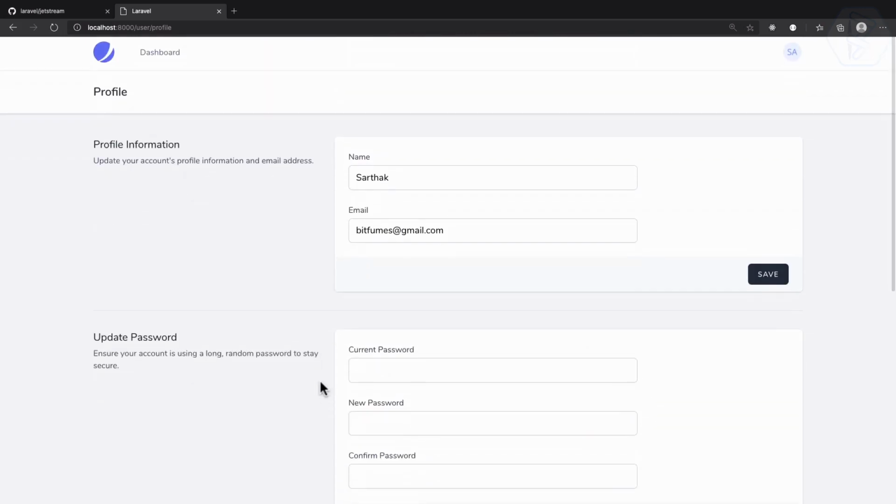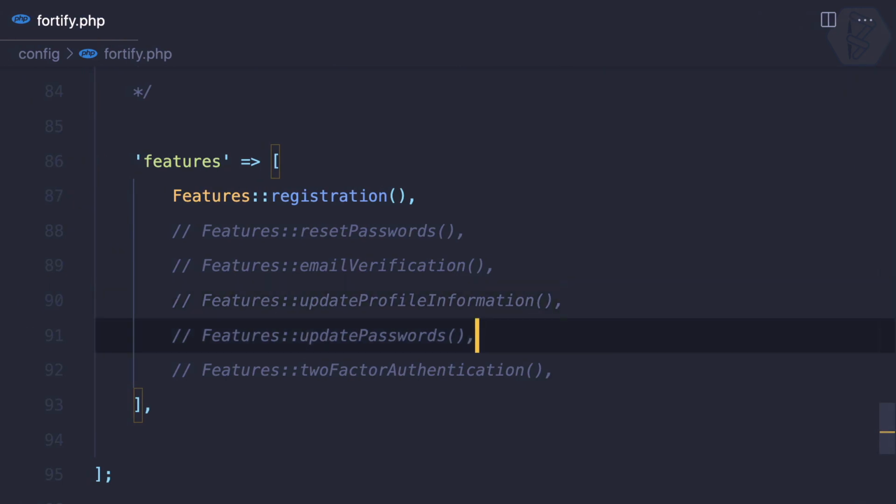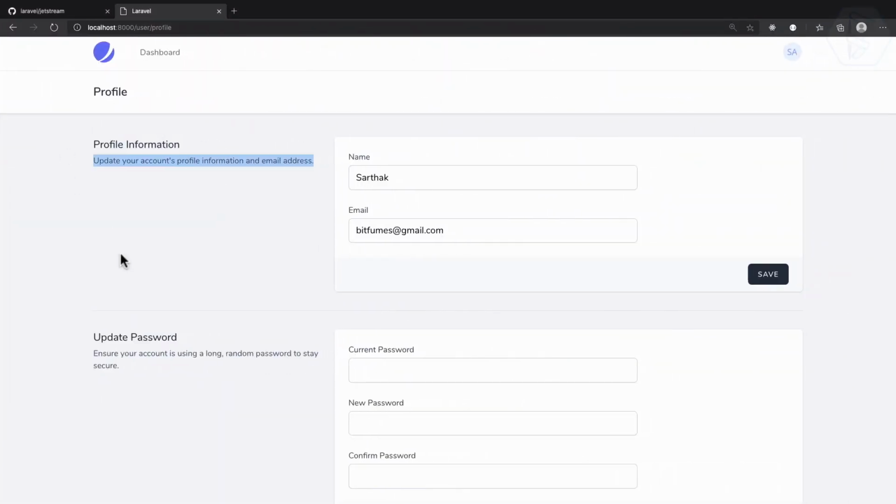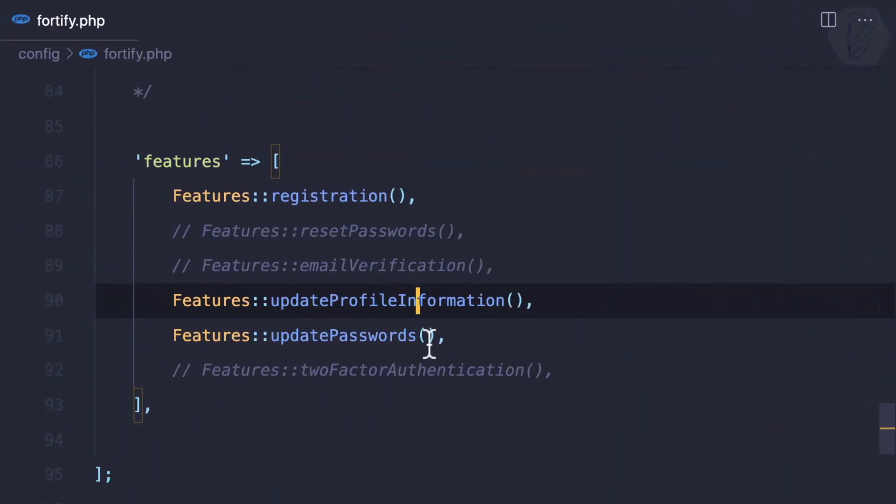And yes, the user can delete the account also. But you can see these things are already there, which should be controlled from here, but I don't know why it is not available. So update profile information, this one, and update password, which is this one.